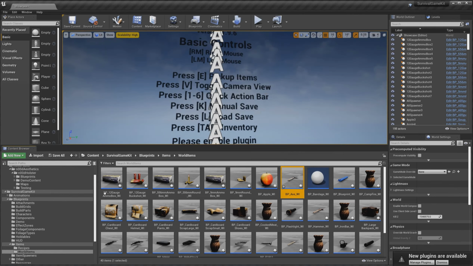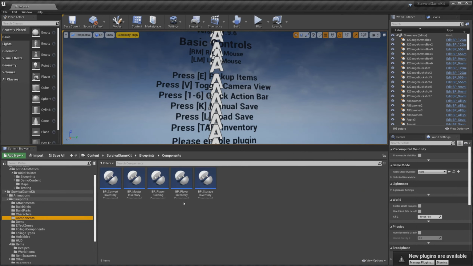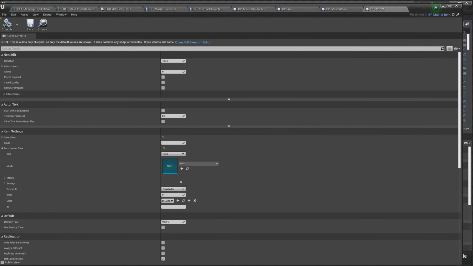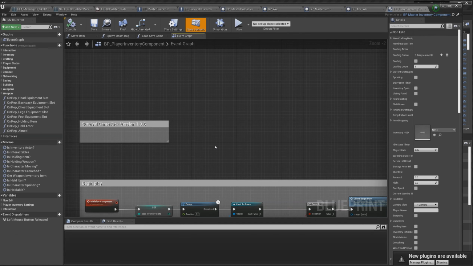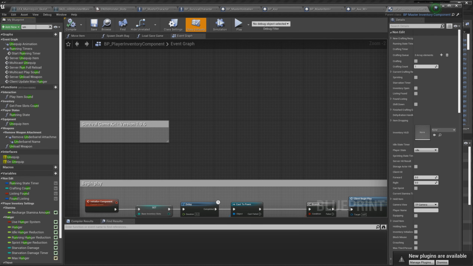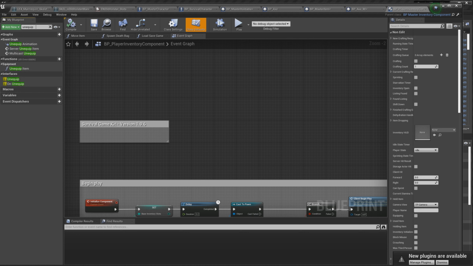We'll go to our player inventory components. So survival game kit, blueprints, components, player inventory component. Under here, this is where the downloads are very handy, because otherwise you're doing a fair bit of coding. So our first one we want to do over here is look for unequip animation. I think that's right. Yeah, unequip anim. So you'll see this here. So double click on that and we'll open that up.